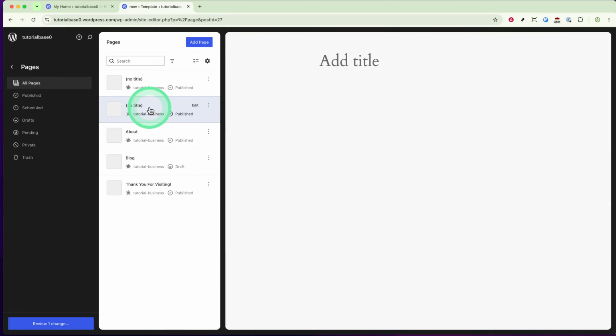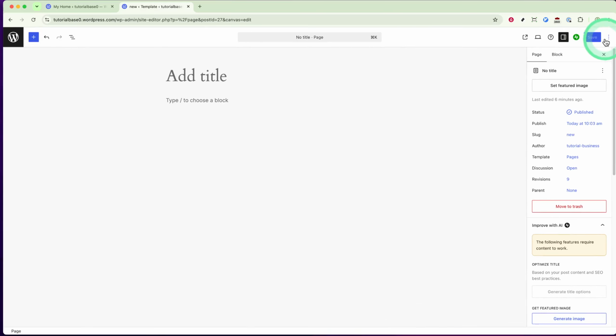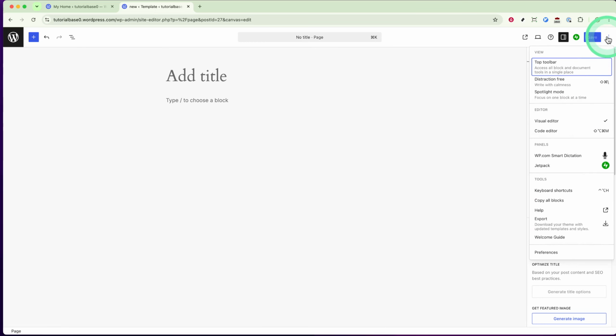Now that you're in the site editor, let's locate the option for enabling the top toolbar. In the top right corner of the editor, you'll see an Options button. Go ahead and click on it. This will open a menu with various settings and customizations for your site editor. Inside the Options menu, look for a checkbox labeled Top Toolbar. Check this box to enable the feature.